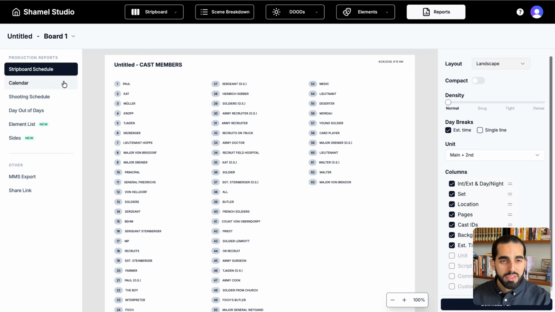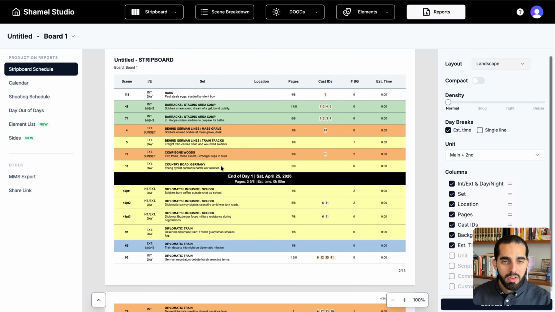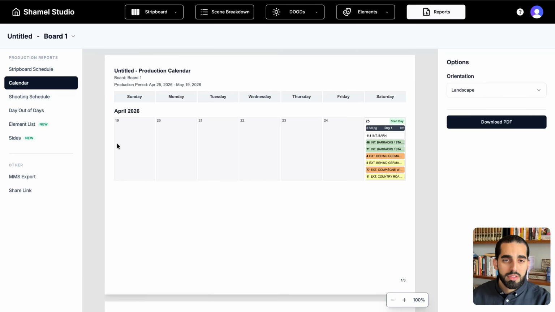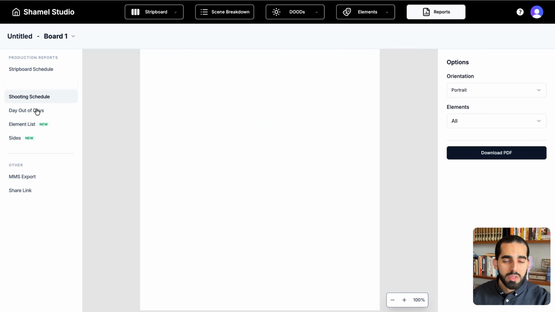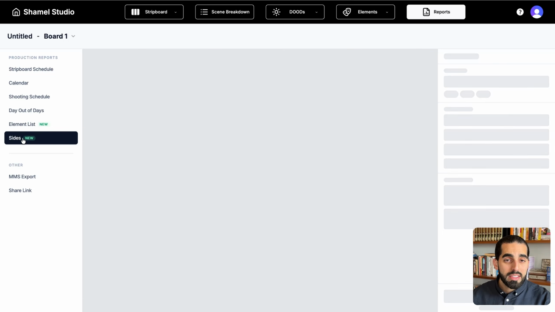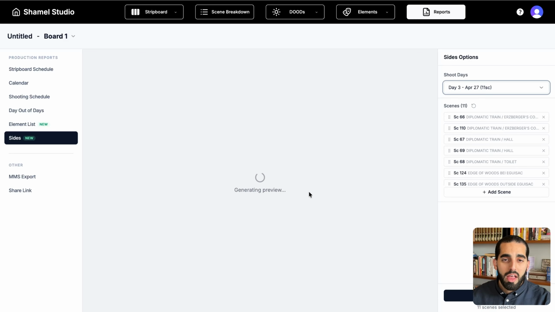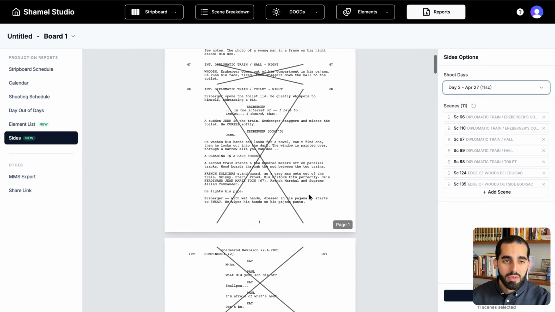You can see we have the different types of reports, all standard reports that people are familiar with in the industry. Strip board schedule, you have the option to customize your strip board. You can export your calendar, shooting schedule, and the day out of days as well, in addition to element list and the sides directly from the scheduling software. So let's say choose day 3, and then I can export the sides directly from here.